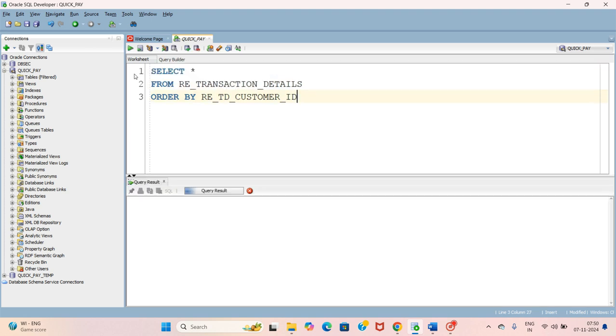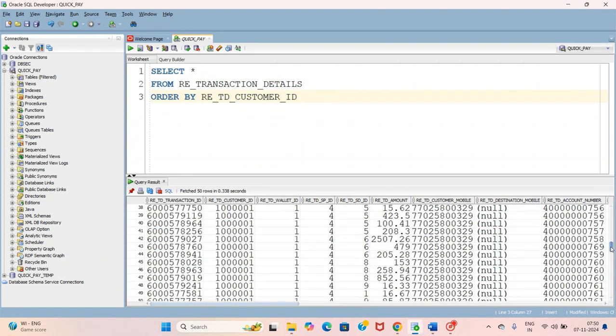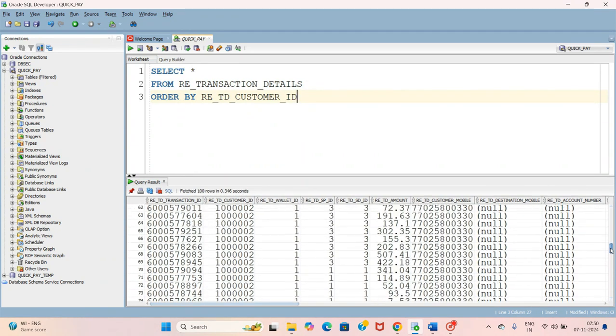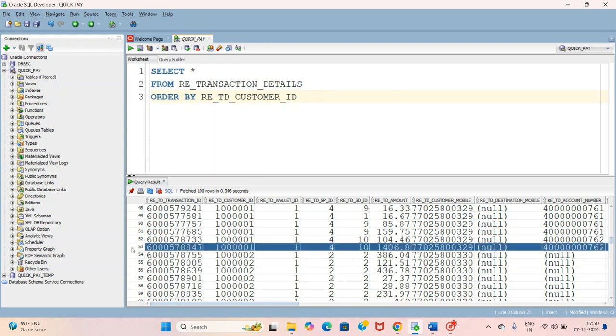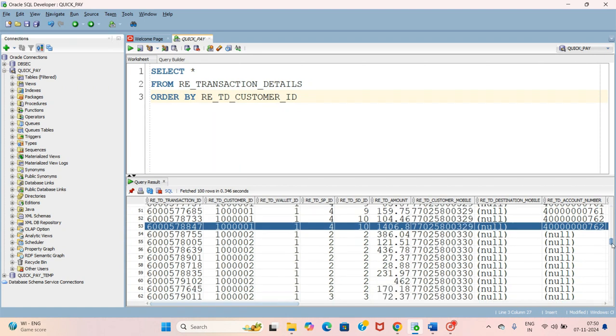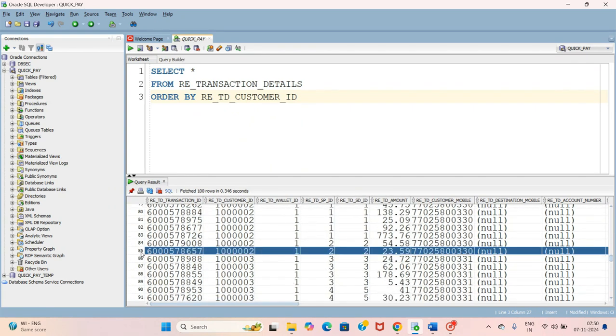I am running this query. You can see customer-wise transaction data has come, right or wrong? These are all the transactions, 53 transactions, which are done by customer ID 1. After that, 54 to 85, these are all the transactions done by customer ID 2.